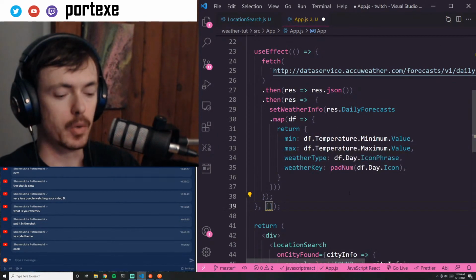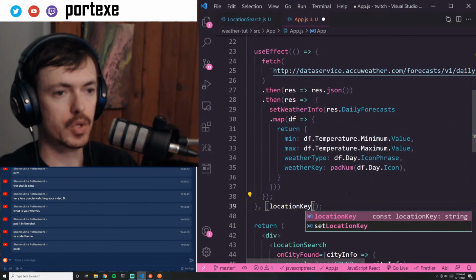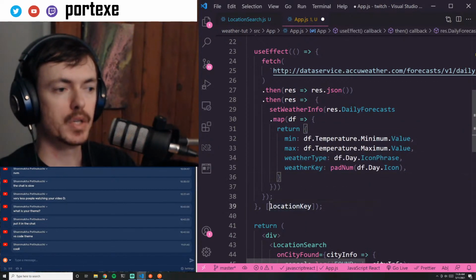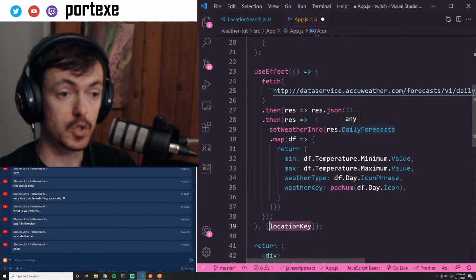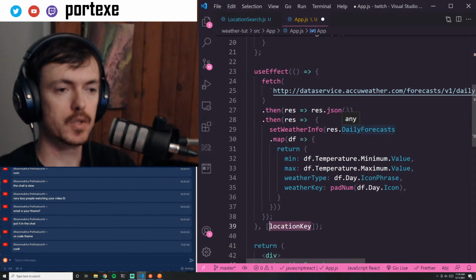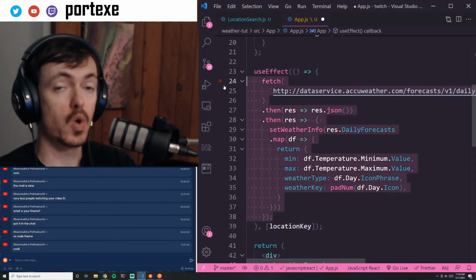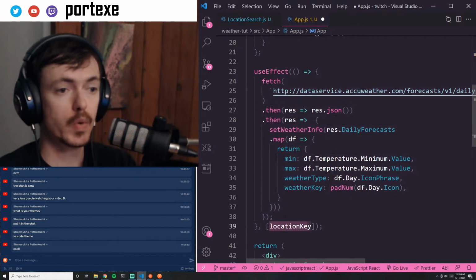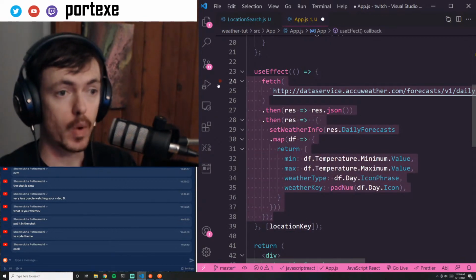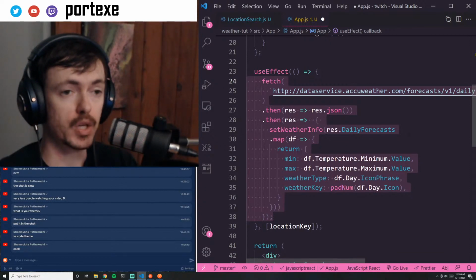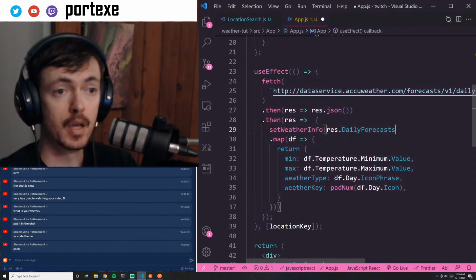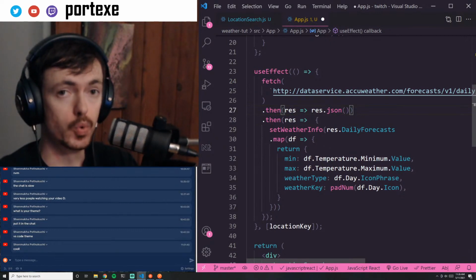So that's great. But it looks like this is yellow. It says we need to pass in location key into this dependency array. Now, what is this going to do logically? Well, keep this in mind. Whenever anything in this dependency array of this use effect changes, so whenever location key changes in this case, this whole thing is going to run again. So whenever location key changes, it's going to trigger the fetch to get the weather information with that updated location key.